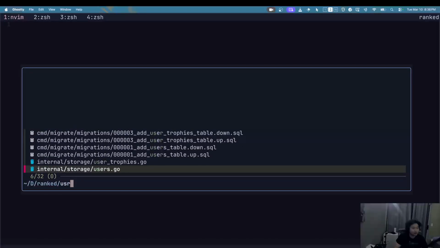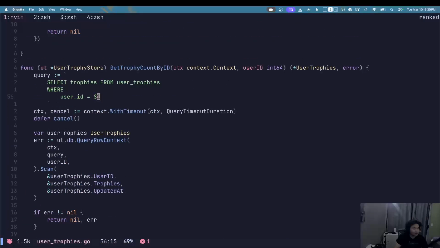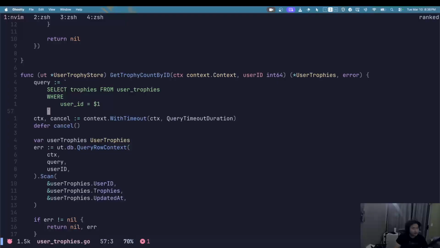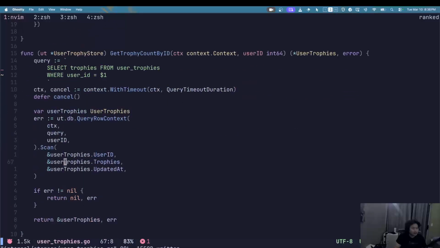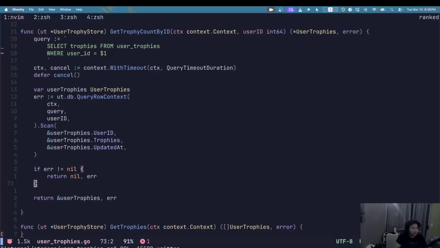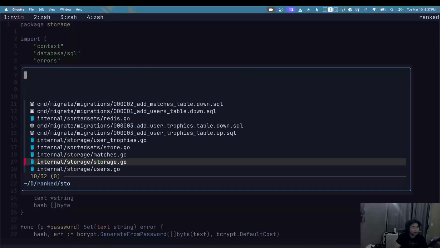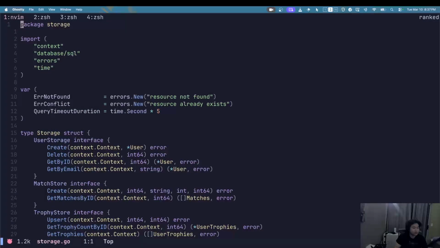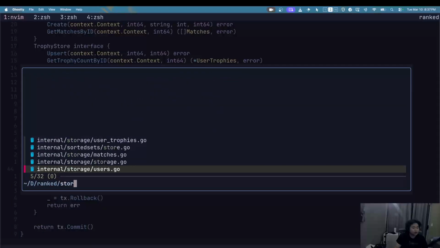So users.go. Actually, was I working on this? I was. Okay, so get user trophy. What was it? Get trophy by ID, we get that. Yep. This is fun. Storage.go. Everybody's good here. Yeah. Okay. So storage.go.